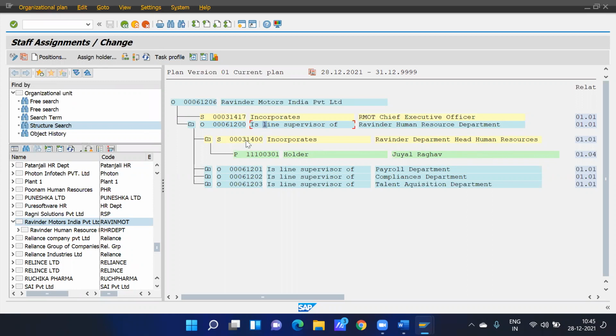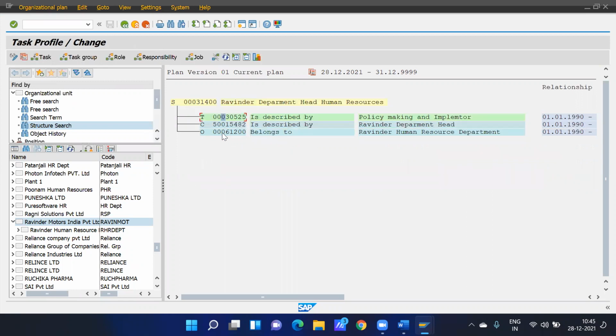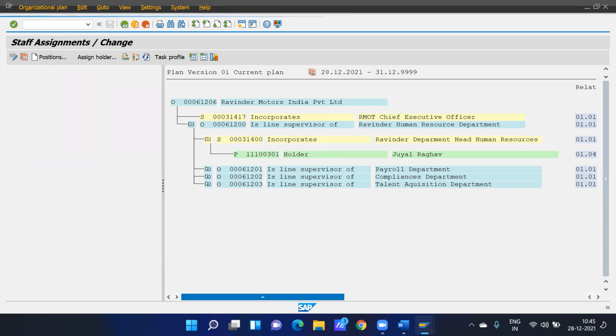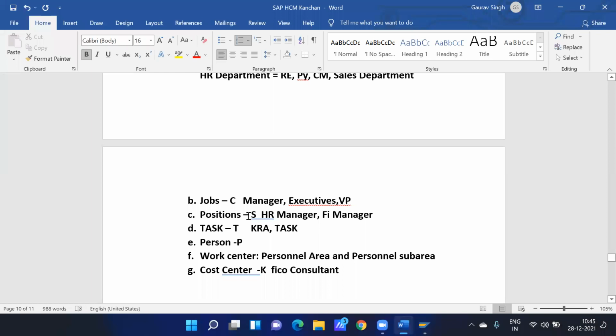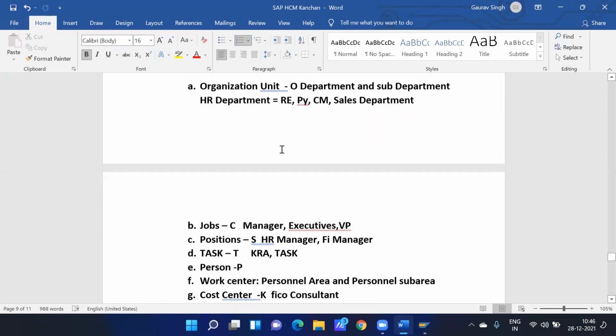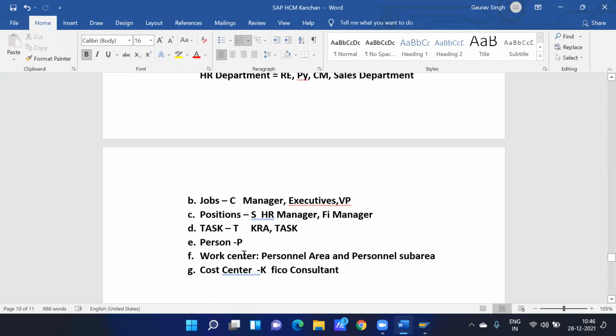Okay. And this is the task and this is the job. Okay. Department head. So this is how person is automatically created. We don't have to create this here. Whenever we hire in person administration a person against one position, the system will automatically create the person against this position. Okay. So this is the structure. These are the structures like cost center, work center, person, task, position. And now you know what we have to create in organization unit, what we have to create in job, position, task, person, work center, cost center.